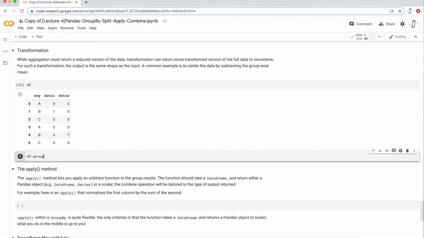I'm going to take the groupby function and put in the key column. And then I'm going to use the transform method. I'm going to use a lambda function here so that I take the mean of the row, or I subtract the row value by the row mean. So let me explain what's happening here.